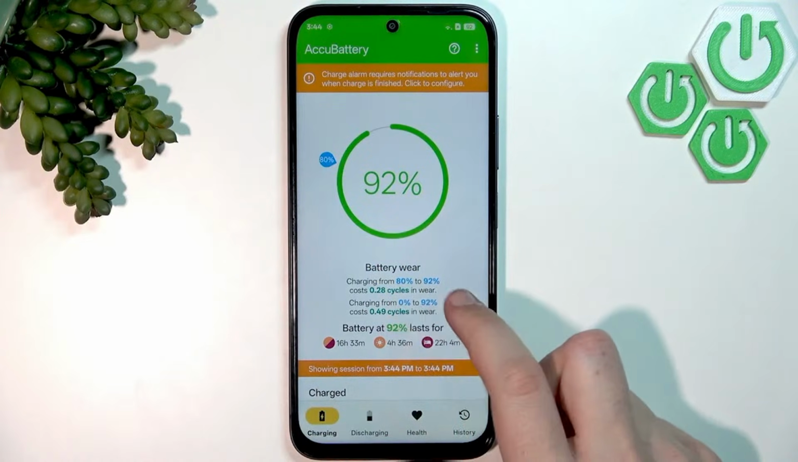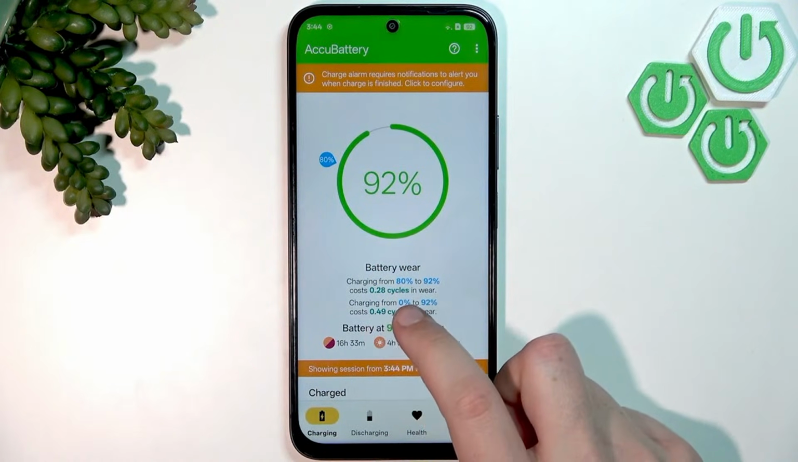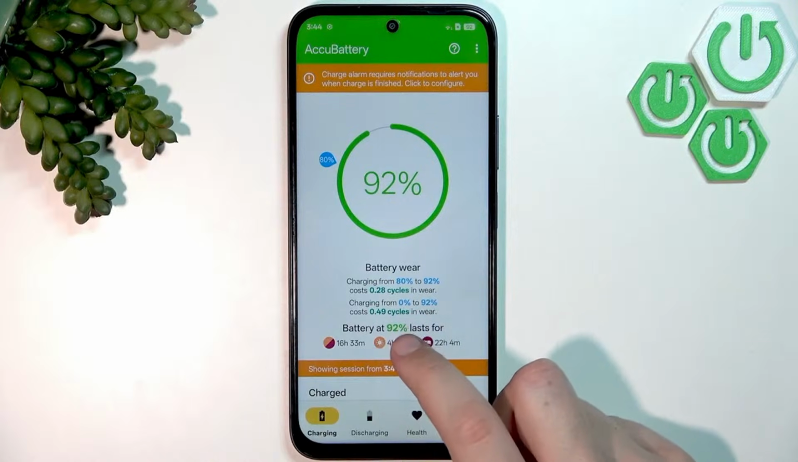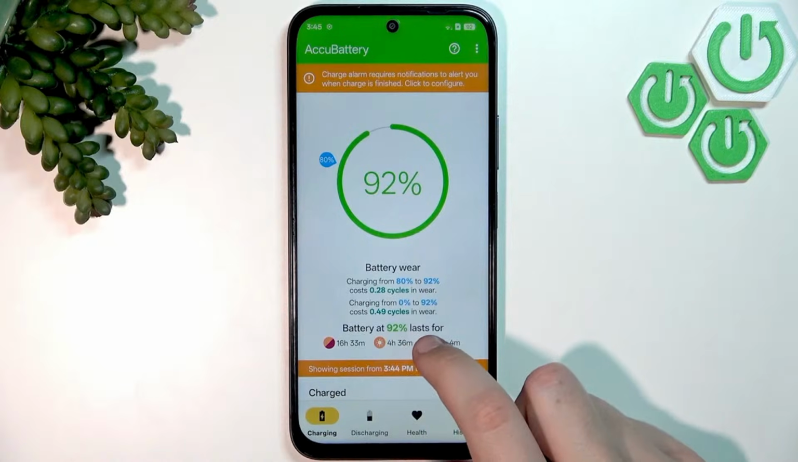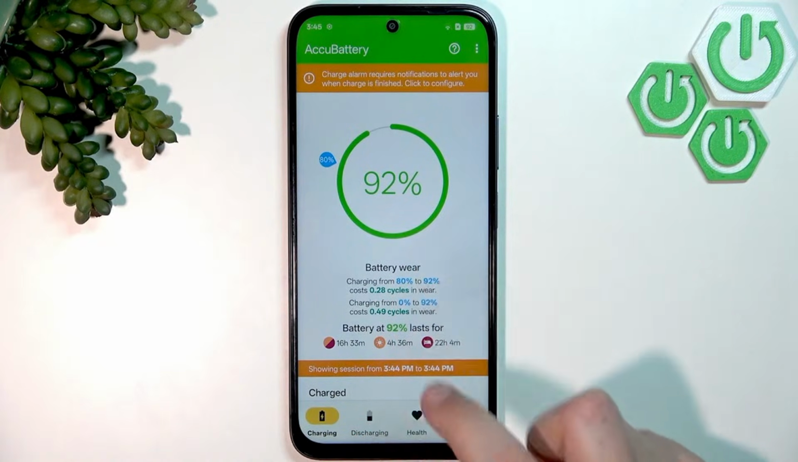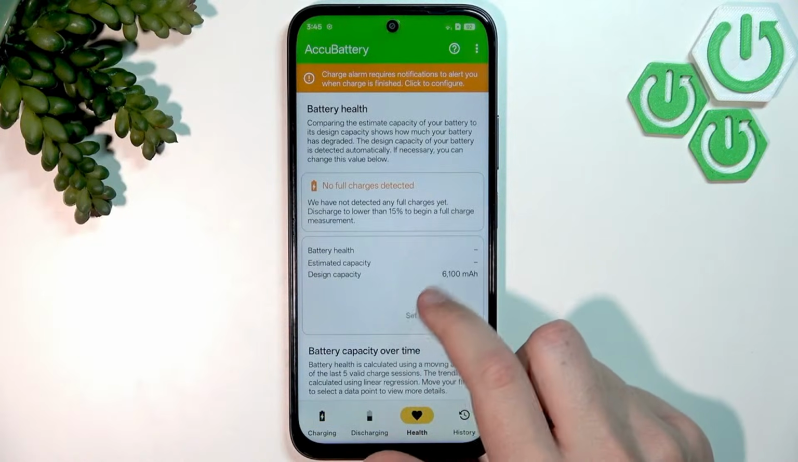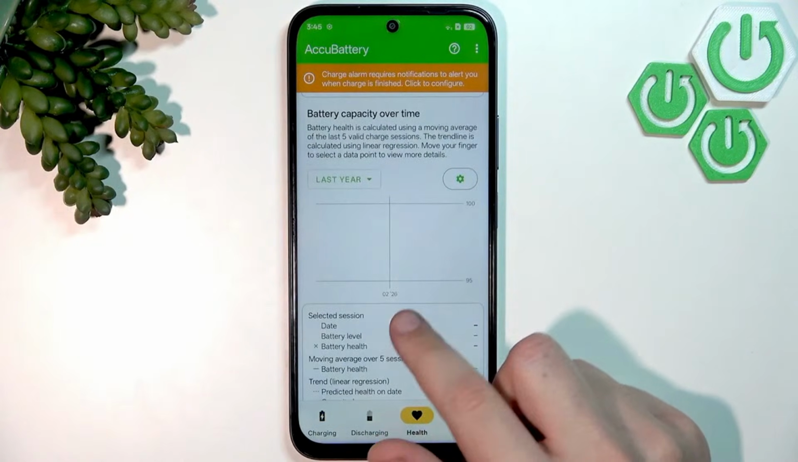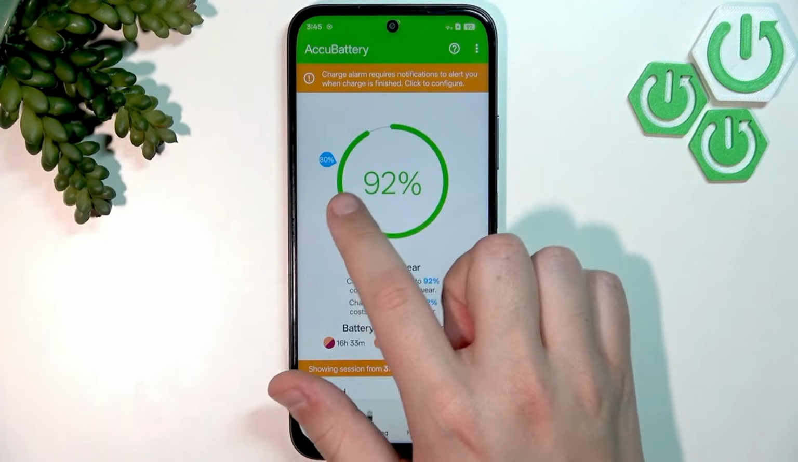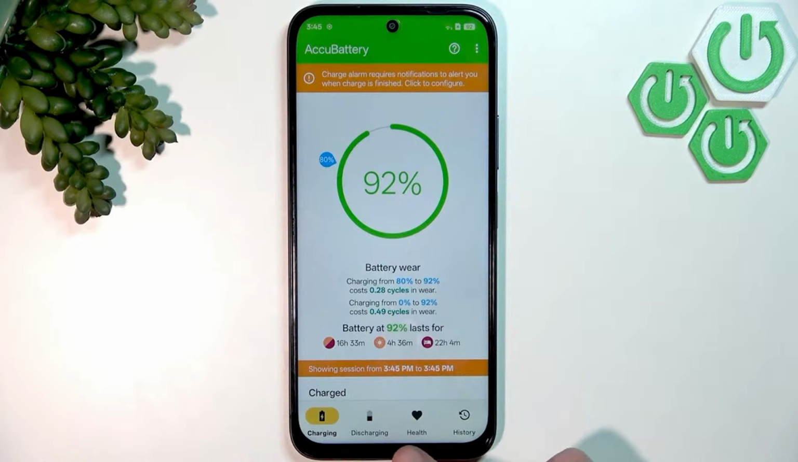Now, if we want to charge to 80%, as you guys can see, from 80% to 92% for an example, it will cost us only 0.28 cycles. So this is not a lot. This is actually a very small number. Make sure to not charge your phone to 100% unless you're doing those 5 full charges, but then just stop and make sure that you charge your phone to 80 or 85%.